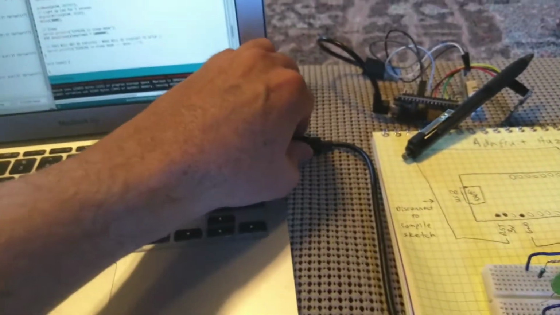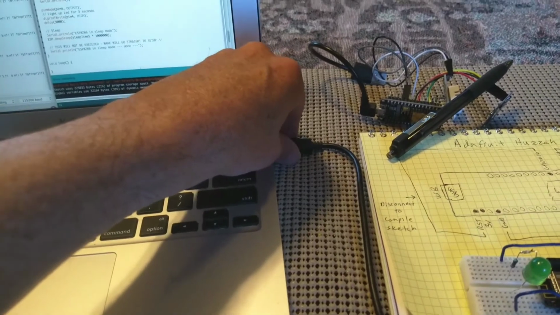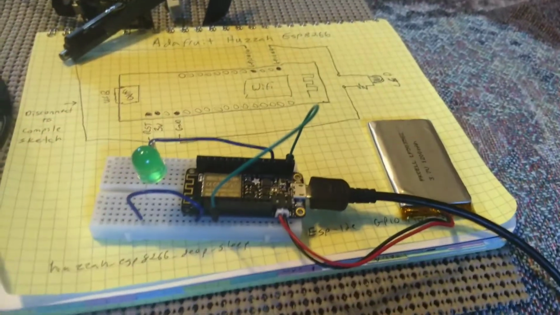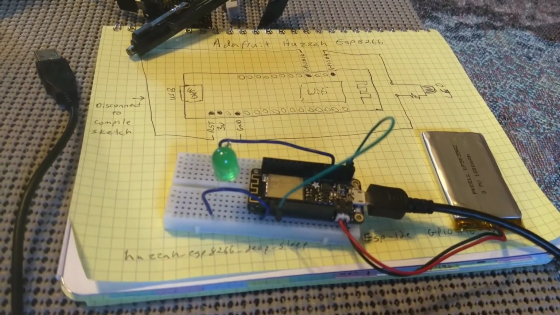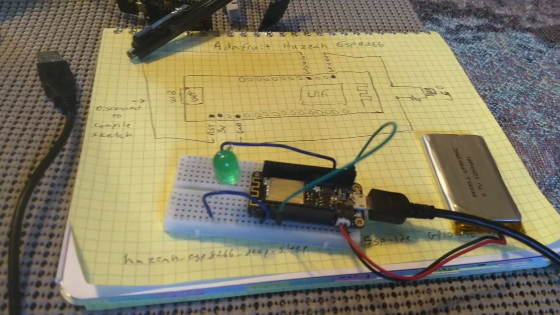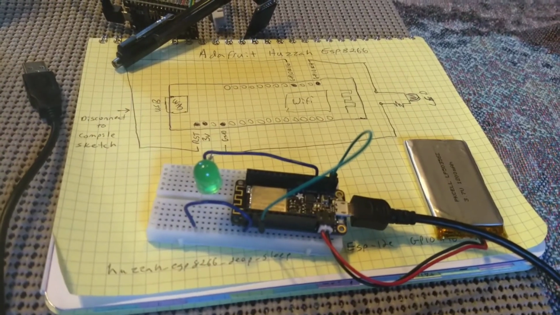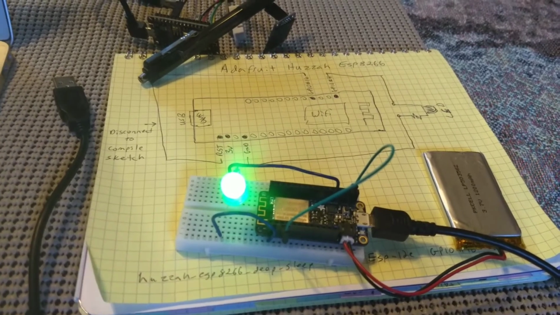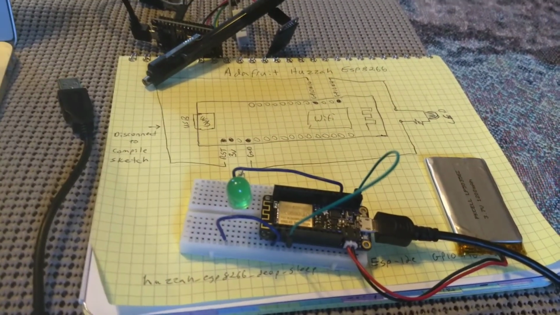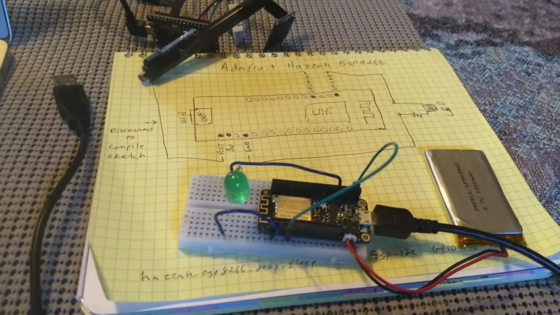Another thing I like about the ESP Huzzah is that you can easily connect a lithium battery to it. And it's going to go to sleep, wait a few seconds, and there it goes, it wakes up. You can see the RST flash and it wakes up and it's back to sleep.